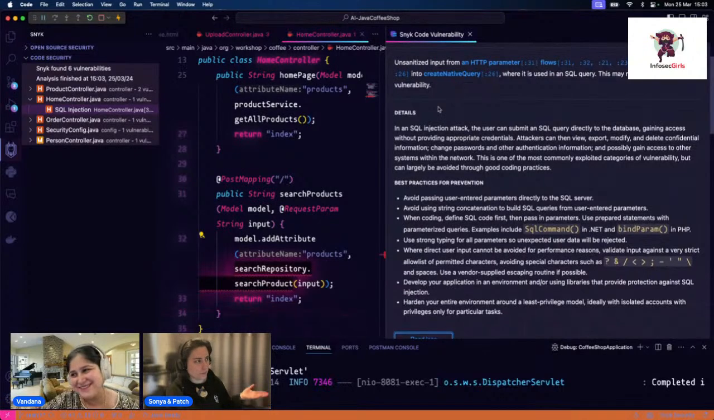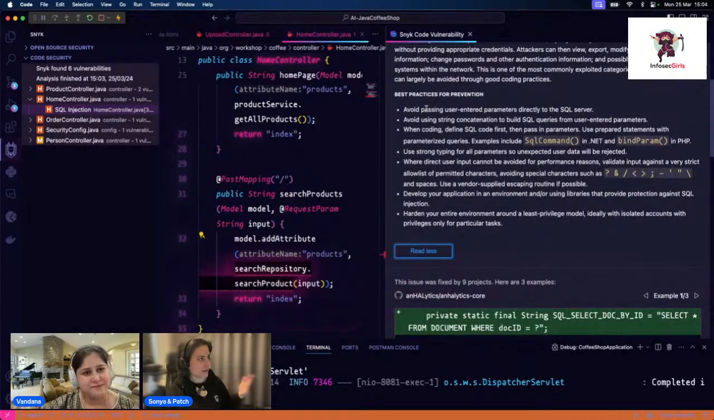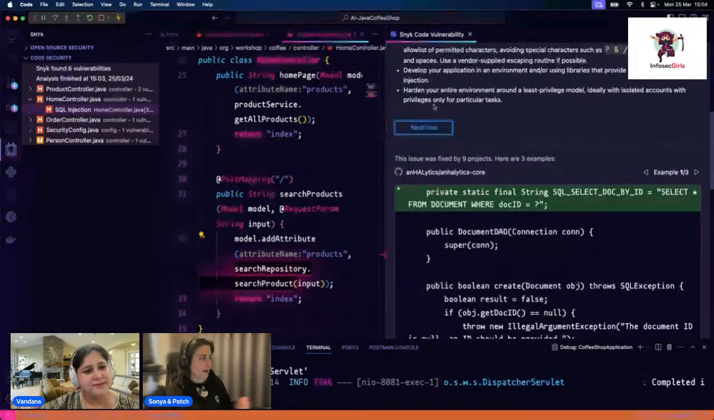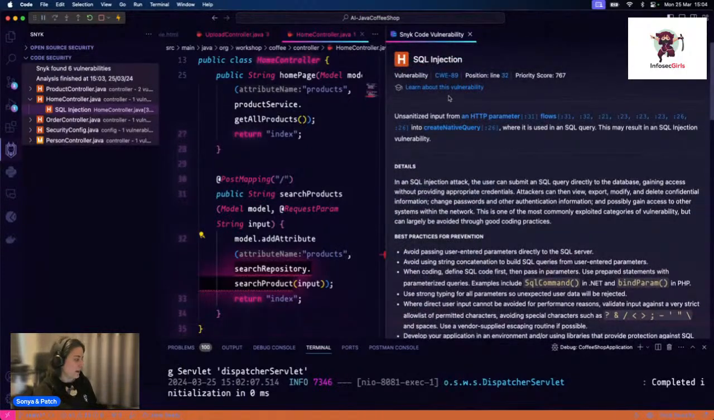If I'm not aware of what a SQL injection is, this is when the user can submit a SQL query directly to the database, gaining access without providing appropriate credentials. Obviously, we don't want that. There are also best practices for prevention, and a few examples on how you could potentially fix that vulnerability. And if you're still not sure, you don't understand the vulnerability, there's always a link to a Snyk Learn lesson.